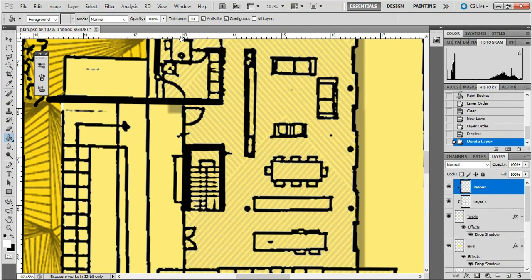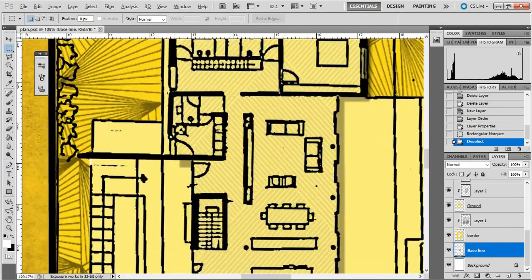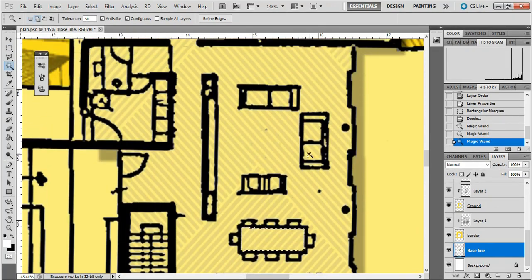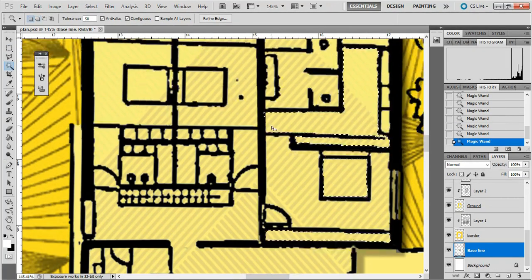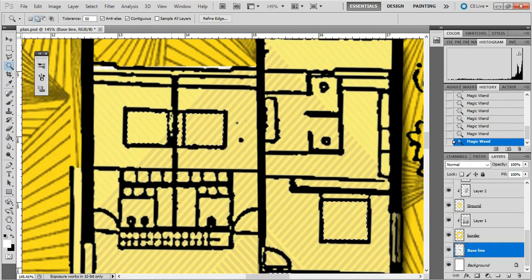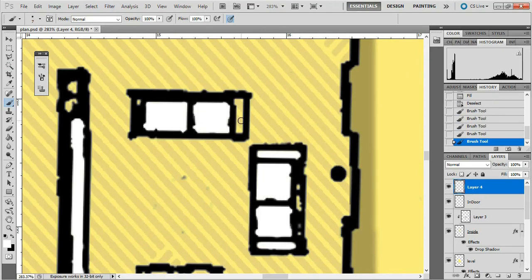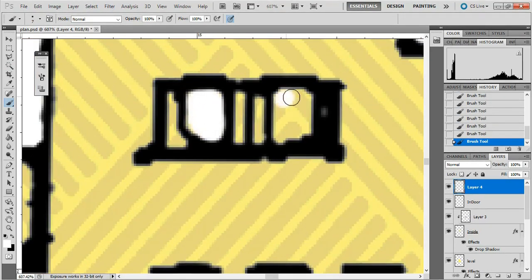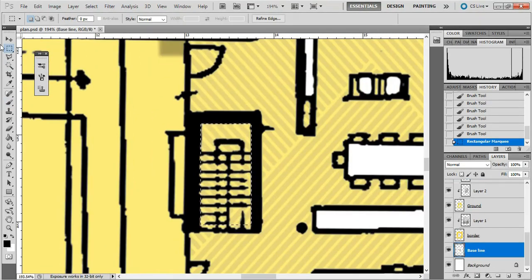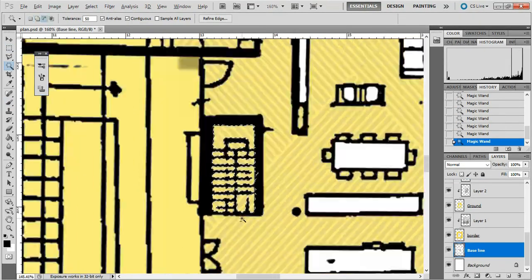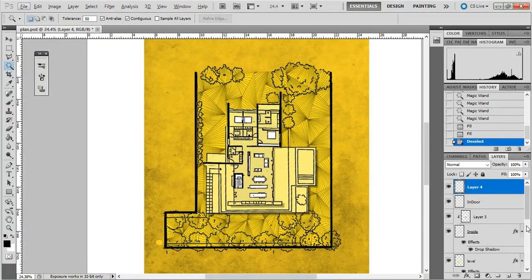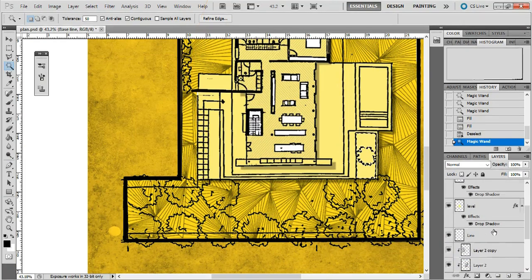Okay, now let's add a white color inside of the furniture. To do this, create a new layer. After that, go to the base layer and use the magic wand tool to select the inside of the furniture. Get back to the new layer and paint the selected area with a white color. Okay, it looks much better.